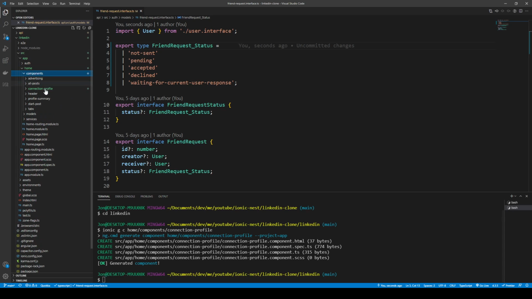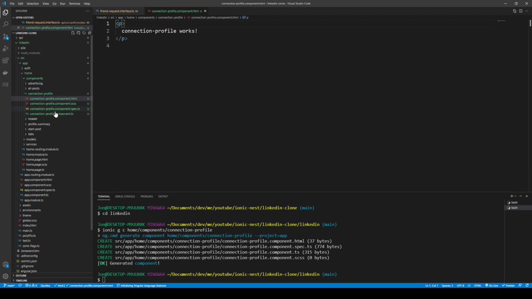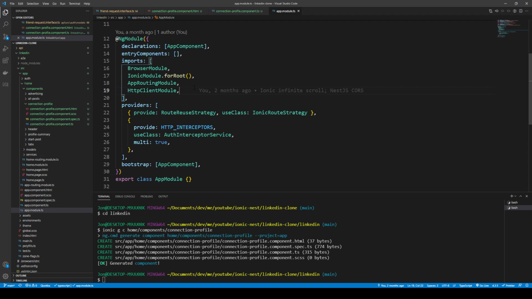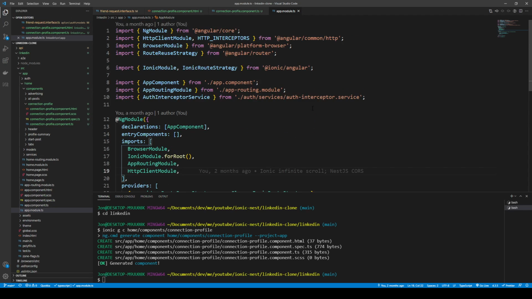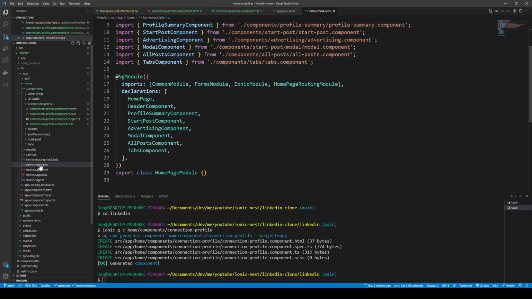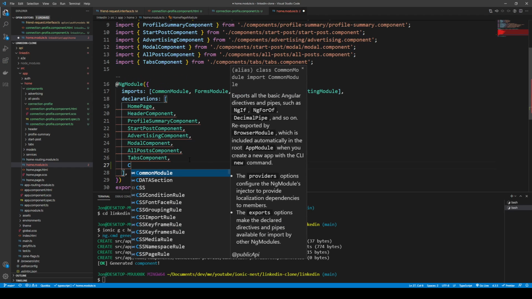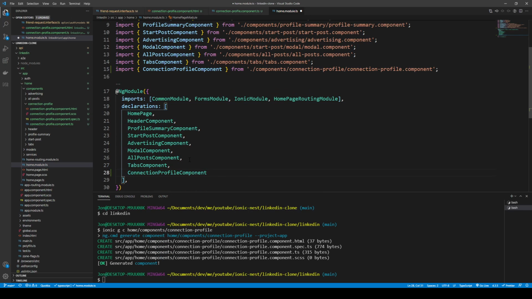And we can see in our components, we've got this connection profile here. We'll just check that added it to the module here. So if we go to the app module, we can see that, if we look at the home module, we would be expecting the connection profile component to be here, but it's not here. So let's go ahead and add that. So that's just the connection profile component.